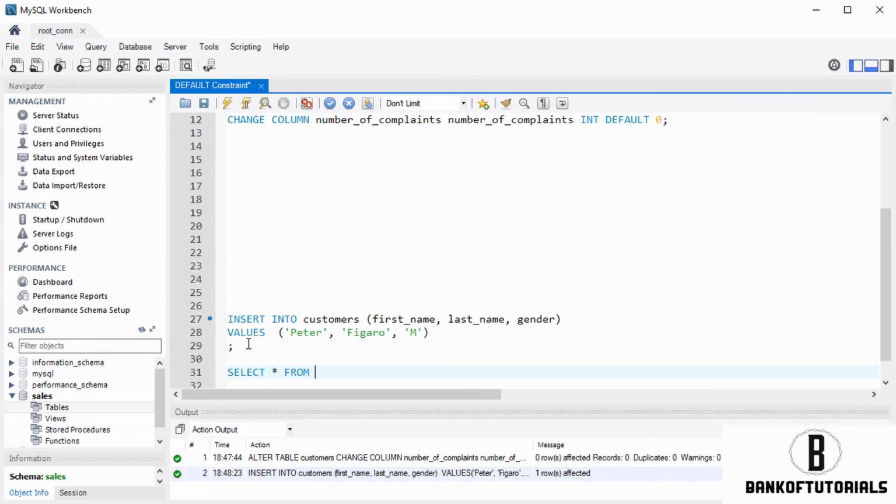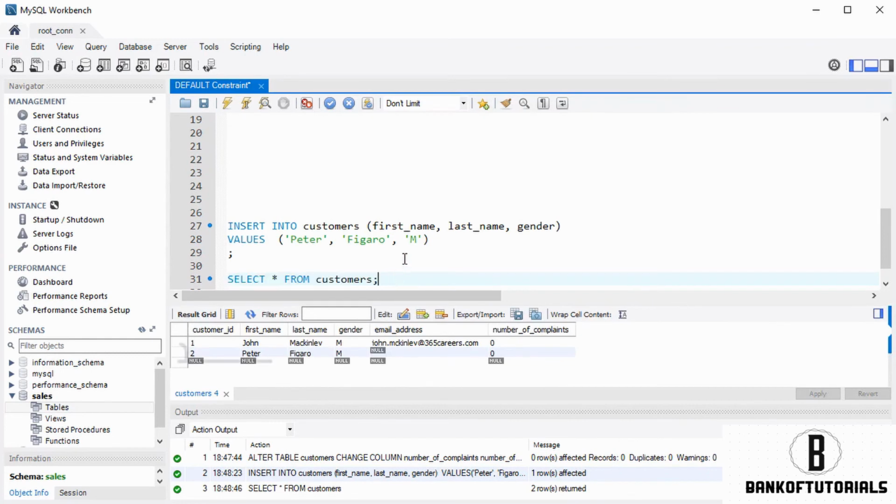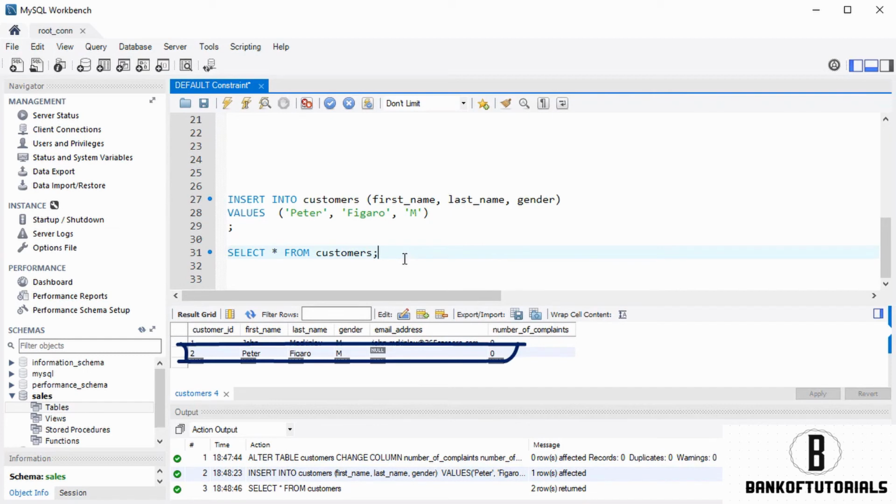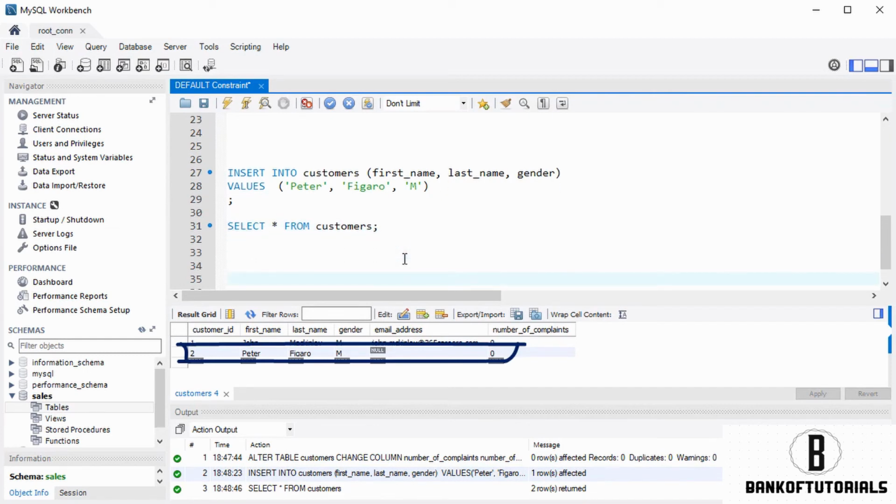Type select star from customers, and you will obtain a full picture of this table. Bingo! 2 was automatically assigned as a customer ID. Had you inserted more than one customer in the table, this number would have been equal to the next auto-increment value. Peter Figaro, male, appears. The email is shown as null, as we indicated no value for this field in this row, and 0 was put in the number of complaints column directly. Amazing! Setting a default value works.